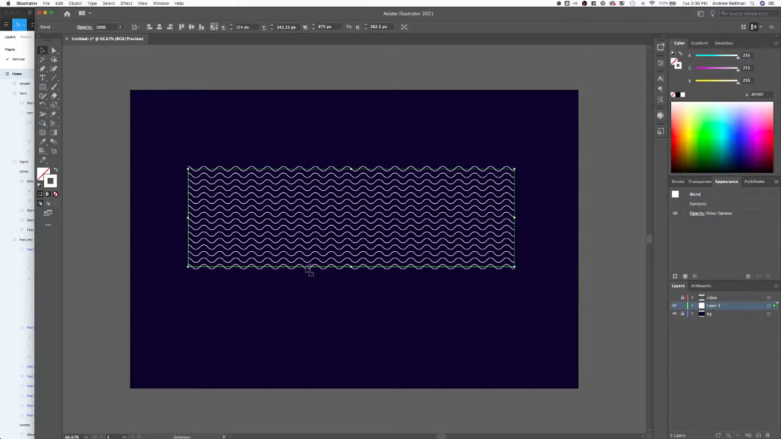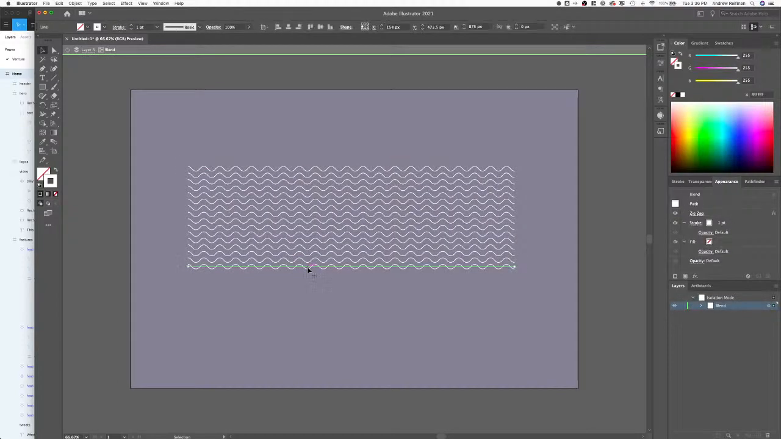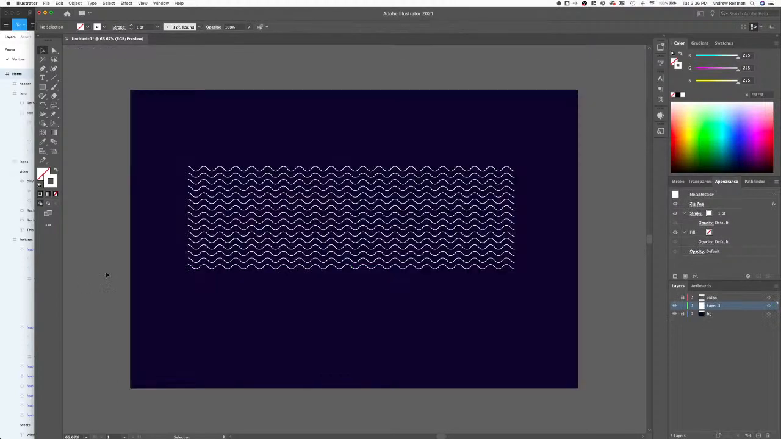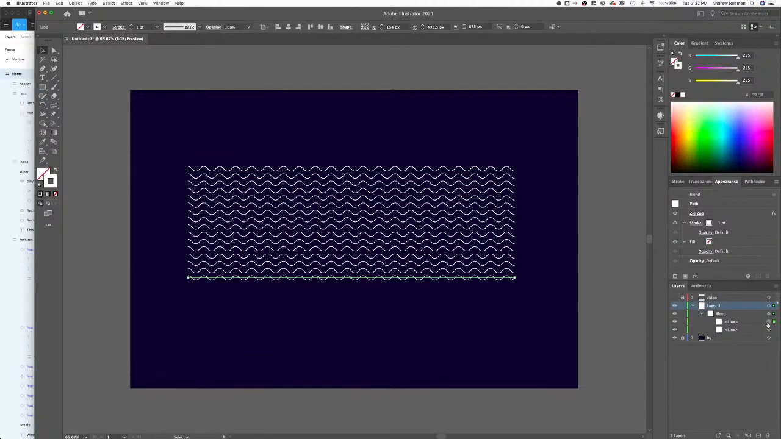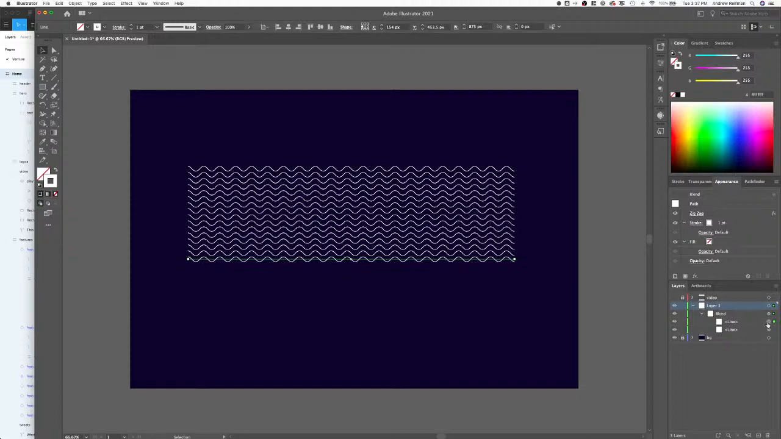What's cool is if I take this line down here at the bottom, actually I'll open up the layers so I can show you where the blend is. This is the bottom line, this is the top line. If I take this bottom line and move it down, again, it's equally spacing out those steps. Really, really nice feature that has been in Illustrator for probably, God, I don't know, 20 years, longer than that.